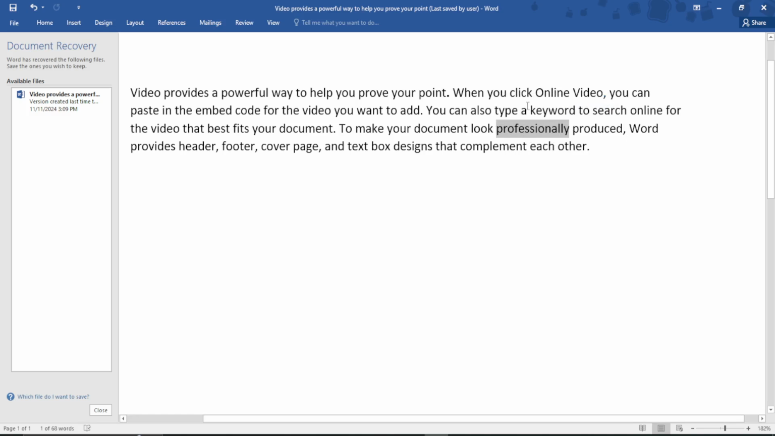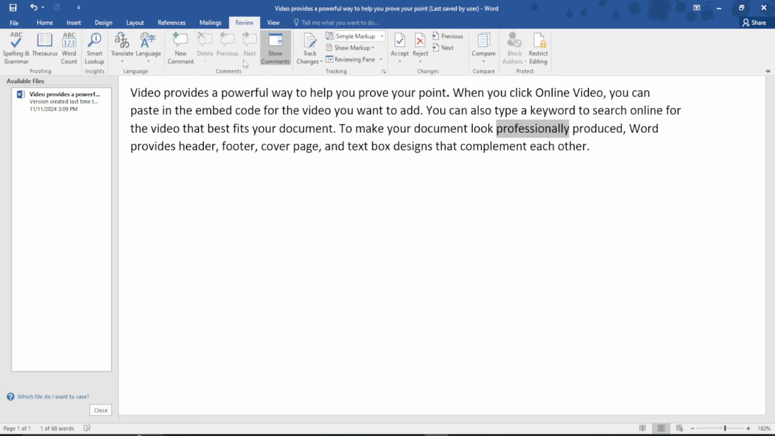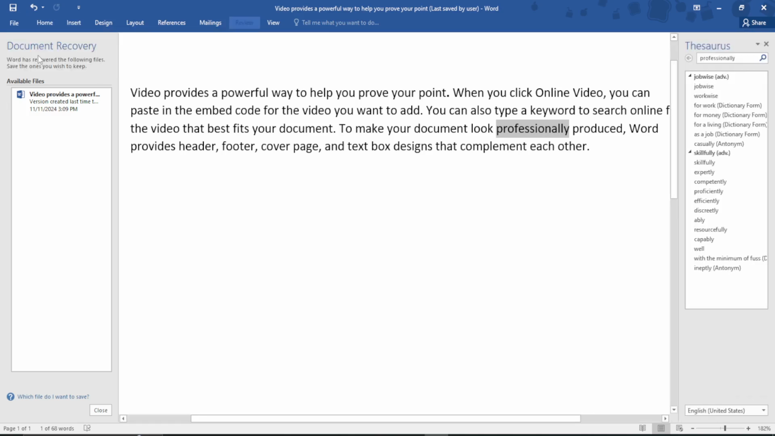Once you highlight it, head over to the Review tab right over here. Once you click Review, head over to the far left, right here to the Proofing group section, whereby you will see the Thesaurus right over here. So you'll just go ahead and click on it. Once you click on it, you will be given different words that mean the same thing as professionally.